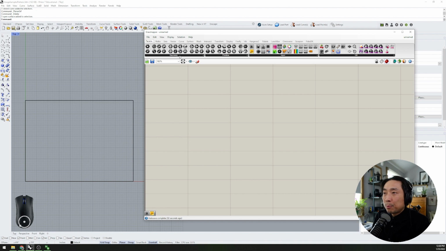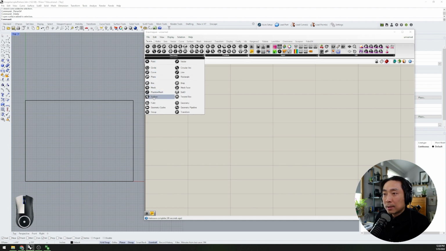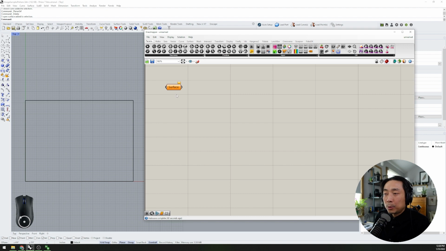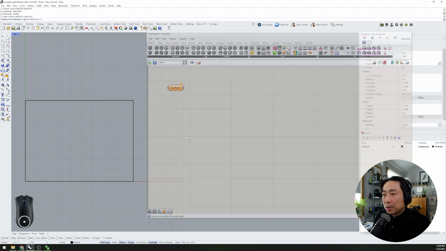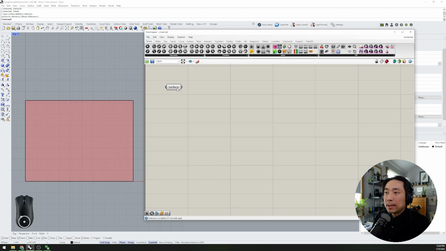Now let's first bring the geometry from Rhino into Grasshopper. Under Params, Geometry, Surface, click on that and then click anywhere on the Grasshopper canvas. Right click on the node, set one surface, click on that.